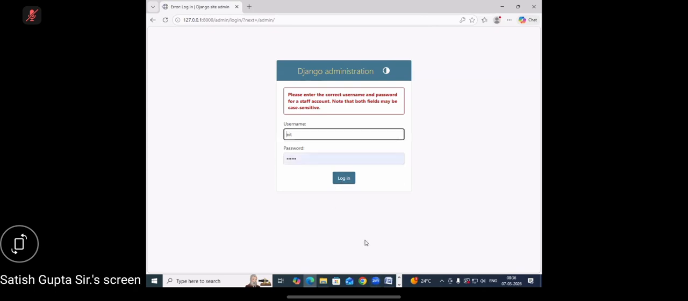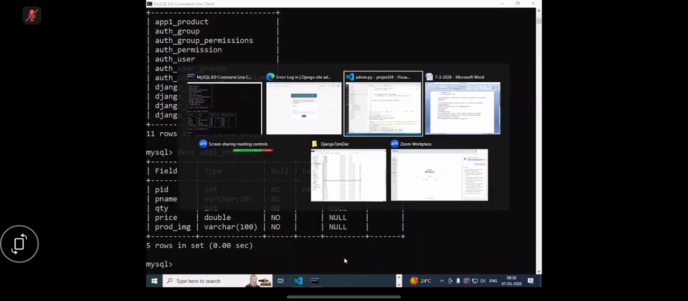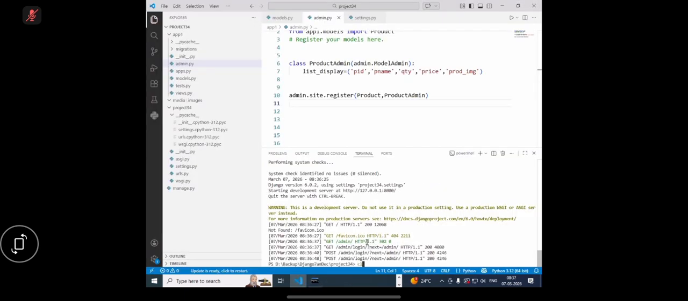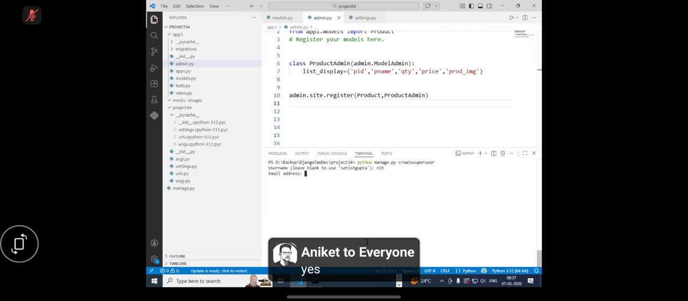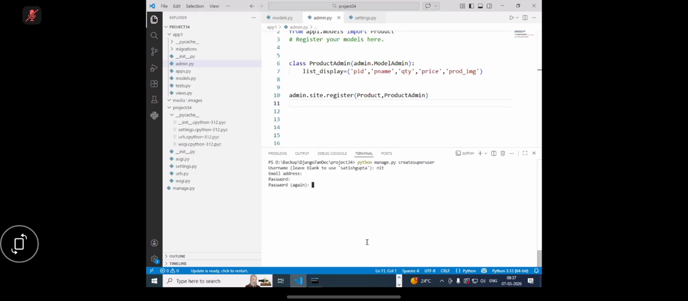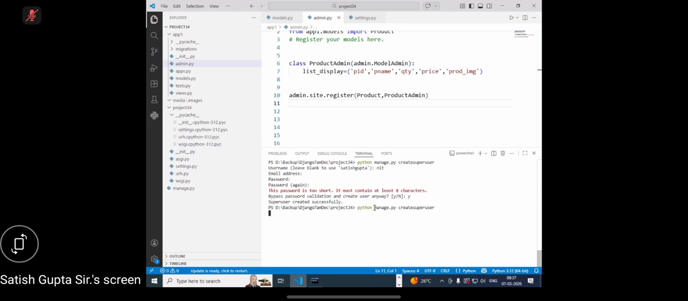I think we migrated again, right? So create a user, because we migrated again. You have to create a superuser because the existing user details are deleted. Create a superuser with a username and give the password here. Okay. Now after this, run the server again.